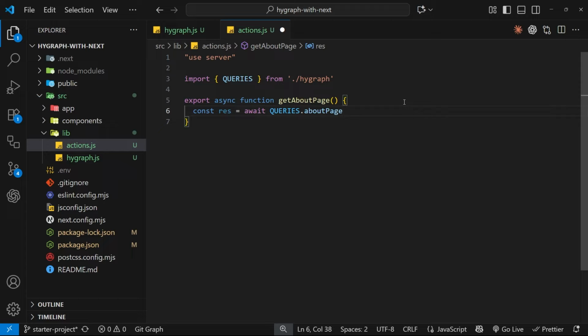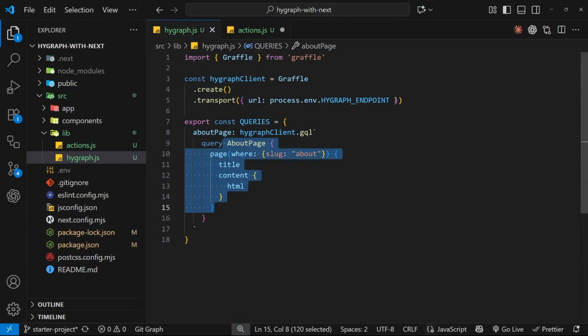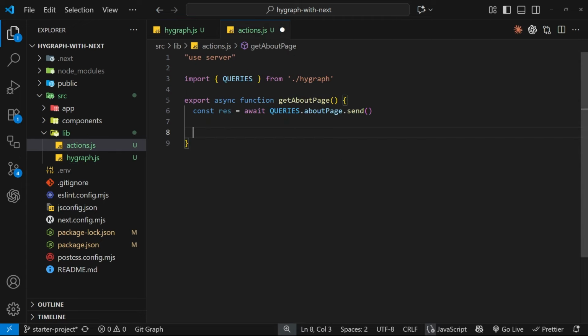Now all we're doing here is referencing that query, right? But on this query, GraphQL exposes a send method to send it off. So we're going to invoke that method now to fire off the query. And it's going to send it then to the Hygraph endpoint we registered in the client instance in the last lesson and return the page content back to us, hopefully. And the page object will be accessible on the response.